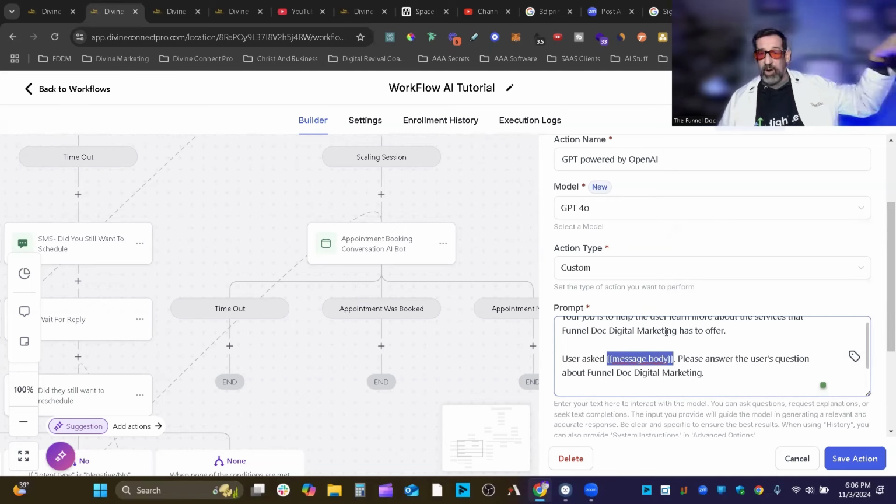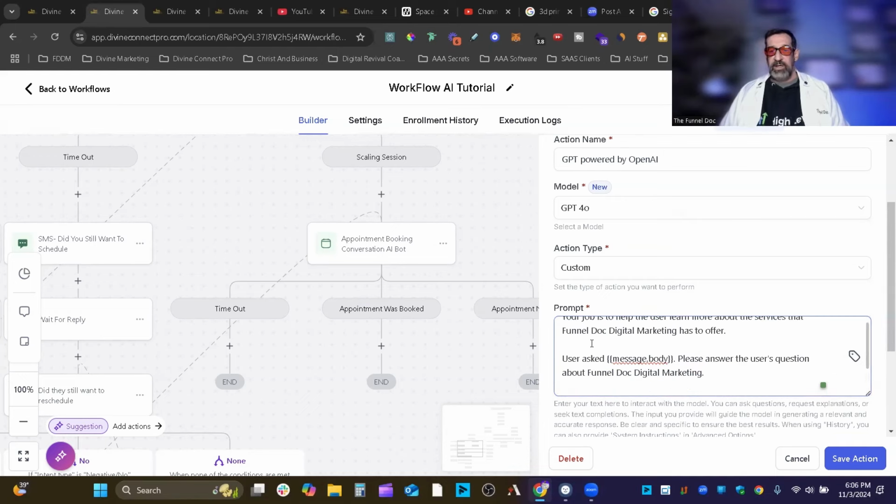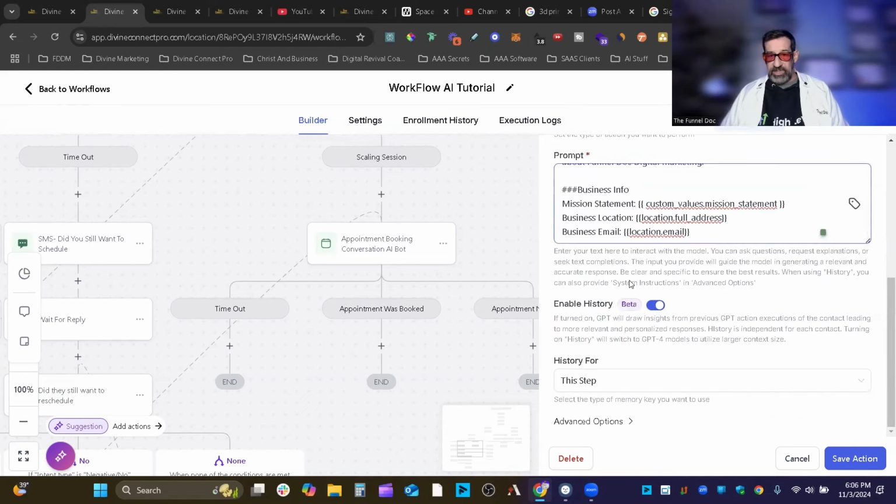And the chatbot will know they asked this about Funnel Doc digital marketing. Here is business info, like here's our mission statement, here's our location, here's our email. You could have all different stuff here, but it just allows you to get a lot more organized as well as templatized. So you come in here, so there's your prompt on everything.